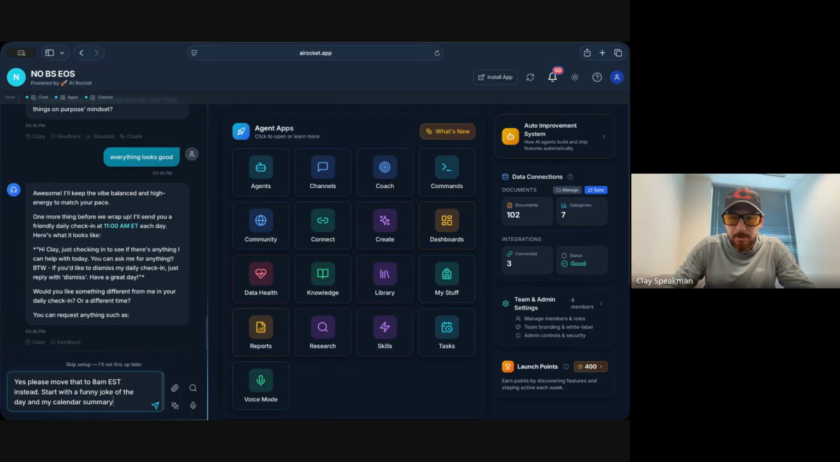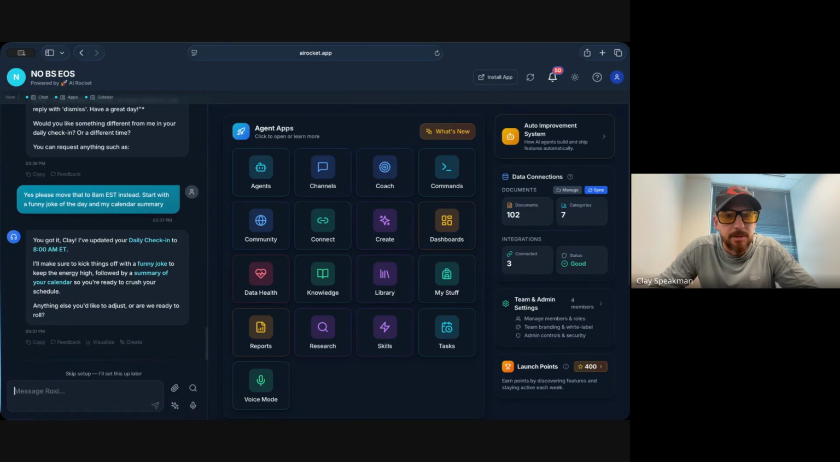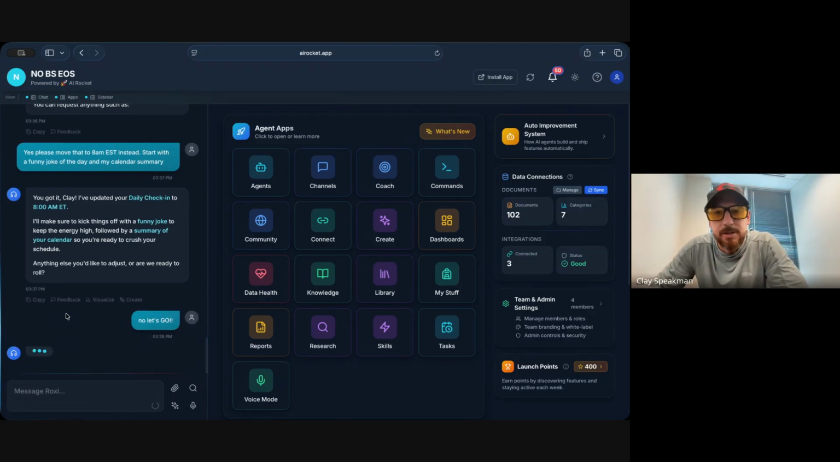So what I'm doing now is I am assigning a scheduled task for my assistant to do every day. So now my assistant is going to build this as a recurring task and call it a daily check-in, move the time to 8 a.m. and write itself directions for what to do, which is giving a funny joke and giving a summary of my calendar. Now, if you don't have your calendar connected yet, you're going to see how to do that, but my calendar's already been connected, so Roxy has access to that. Is there anything else you'd like to adjust? I'm going to say, no, let's go. Let's give Roxy some energy here.